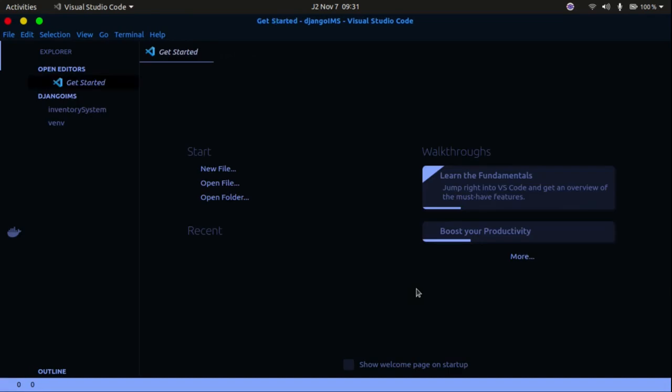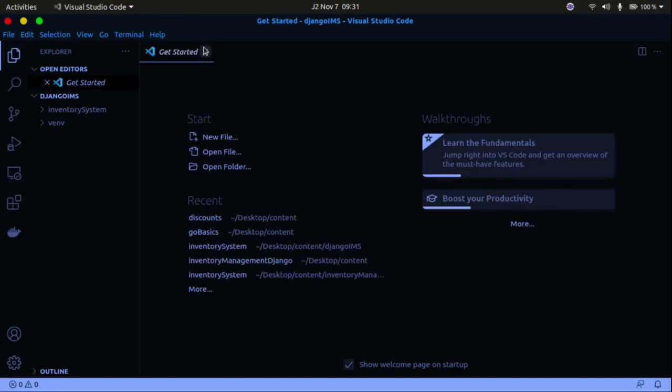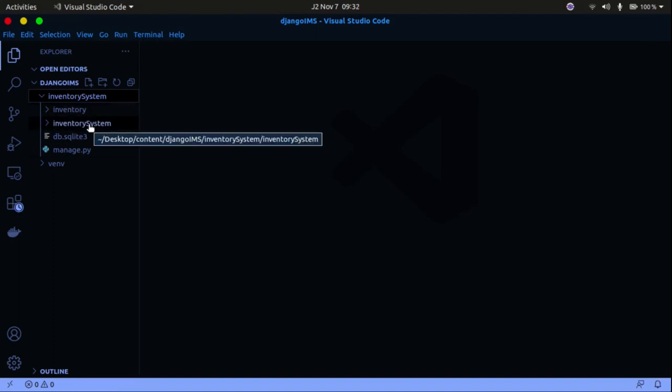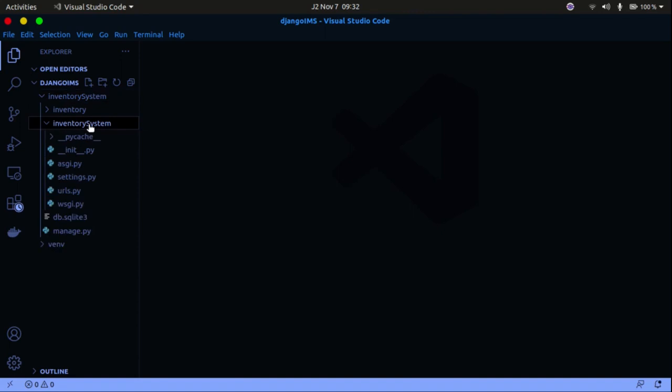So now that Visual Studio Code has already opened up, we can go to our project directory, which is inventory system. We just click on it, and you can see here we have these two apps installed. First of all, we want to go into inventory system, and in there we want to go into the settings file. In the settings file, we need to set something so that we can set our project templates. Okay, so just click on settings, and this will bring you to the settings page.